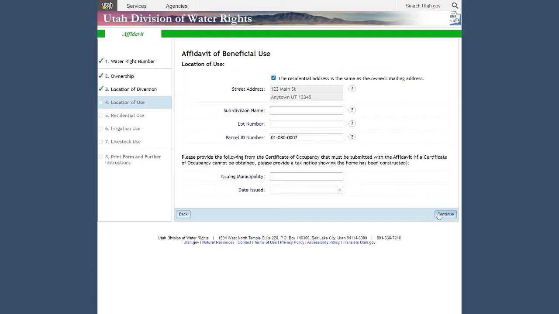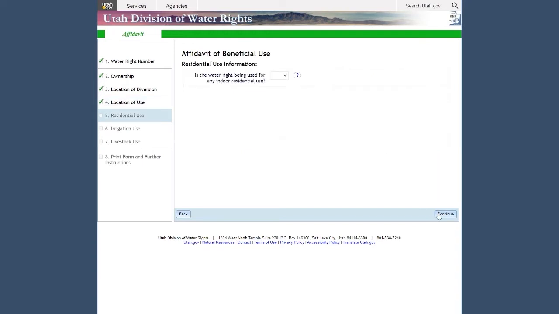We're halfway through. Now it's time to tell us the different ways you are using your water. You will select either yes or no to the question about the water being used for indoor residential use. If you select yes, you will need to indicate if the residence type is your primary home or a part-time or recreational residence. Then proceed to the next screen by clicking Continue. If you selected no, you can just proceed to the next screen by clicking Continue.